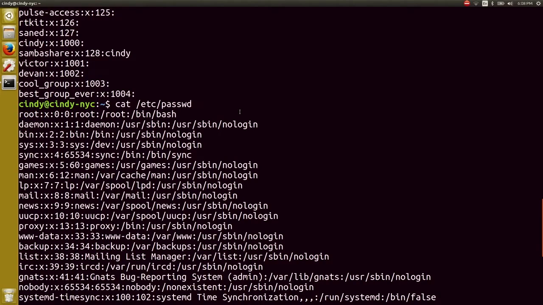We won't talk about all the fields since they aren't important, but the first three are relevant. The first field is the username, and the second field is the user password. The password isn't actually stored in this file. It's encrypted and stored in a different file, just like our group ID password.